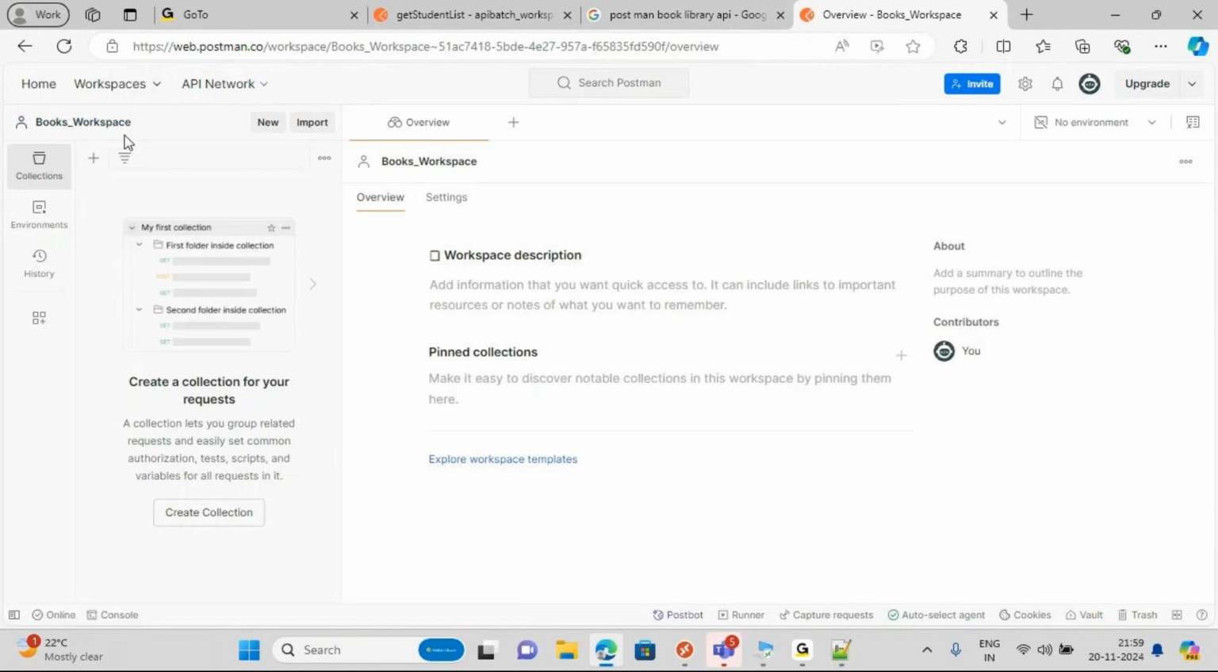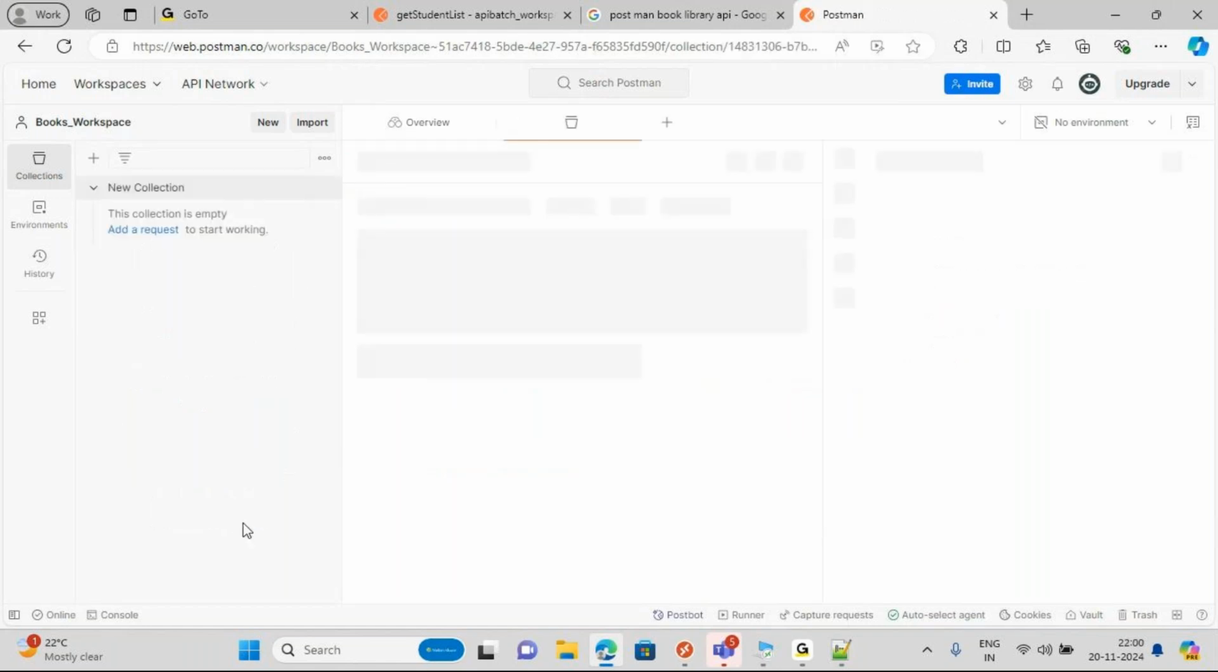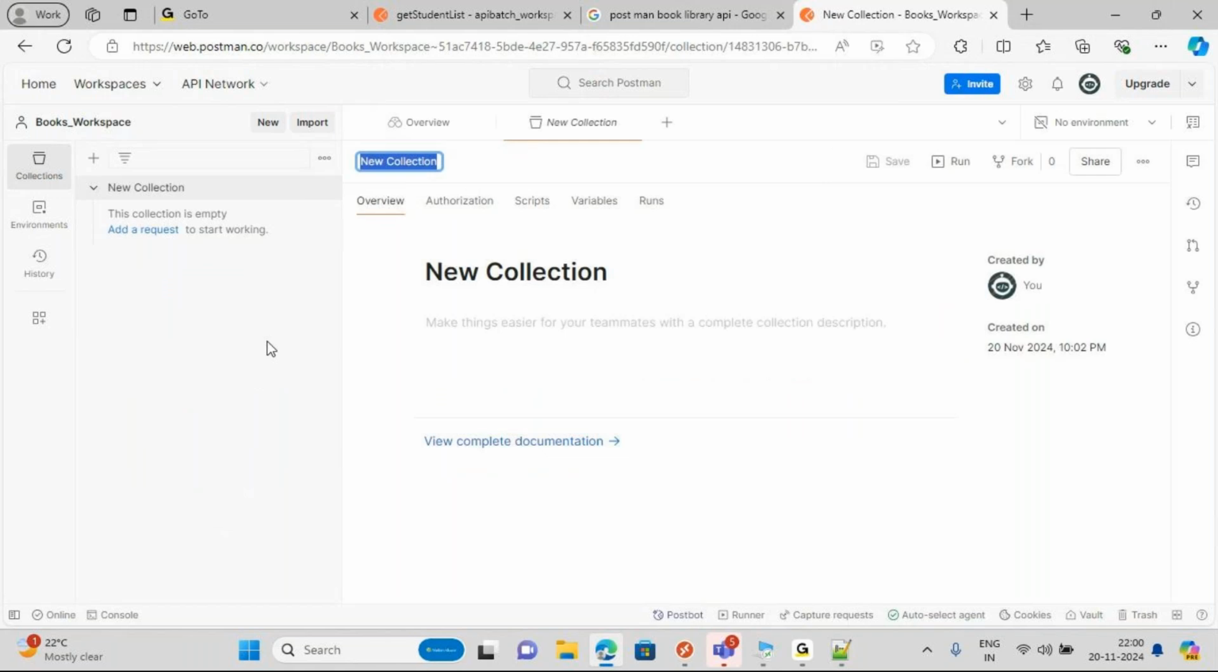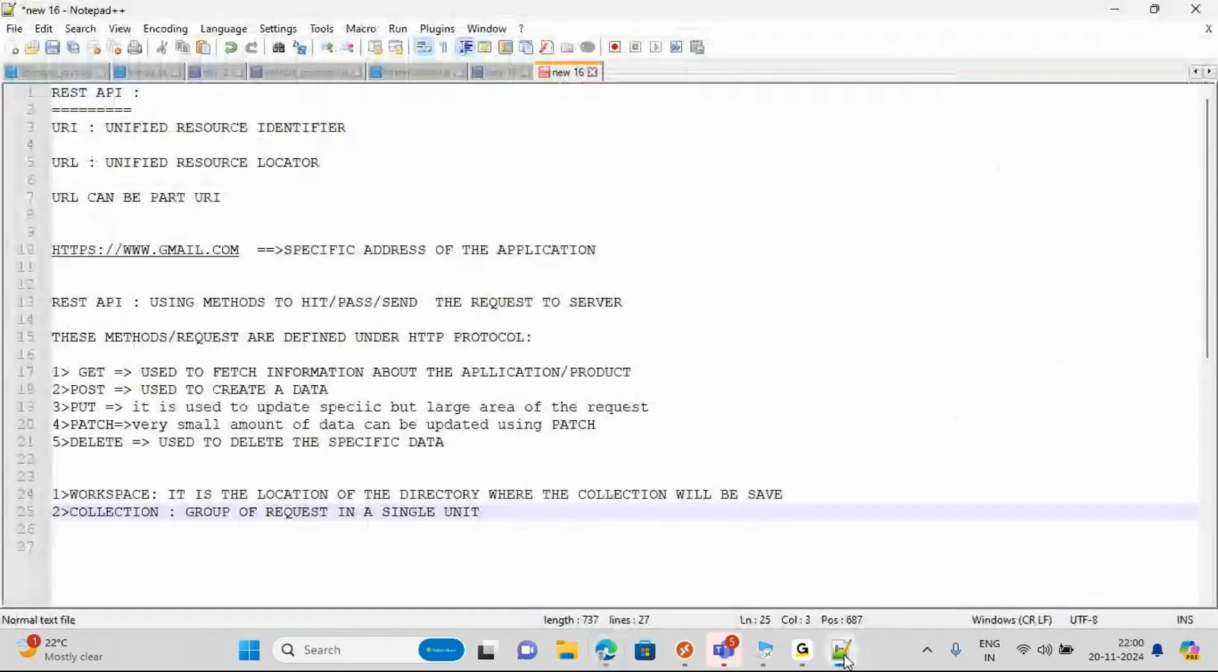Now inside this we are getting the option down here also, create a collection. So collection is a part of workspace. In one workspace you can create multiple collections. So if I click on create collection, now I can create a collection. So what is collection? Collection is a group of requests, as I told you. See, a group of requests in a single unit is a collection. So here you see we can add several requests.